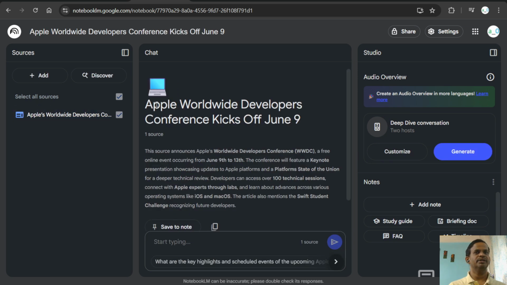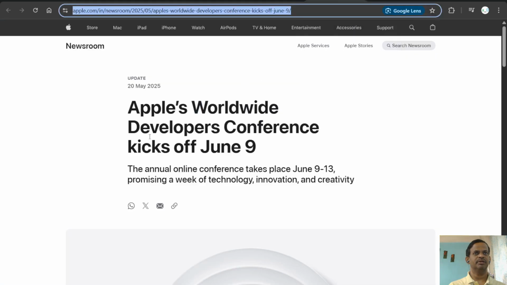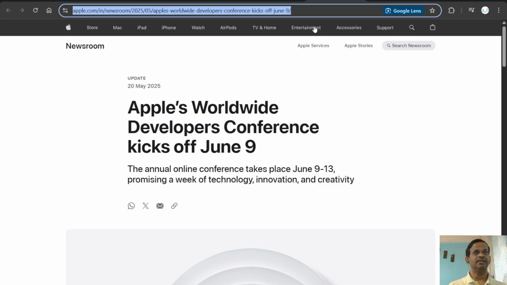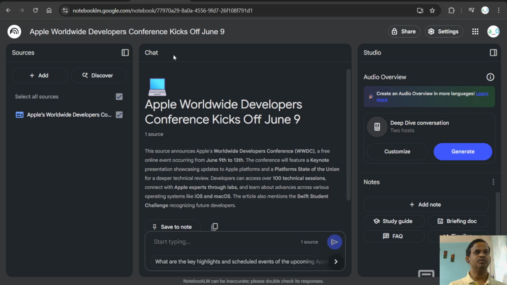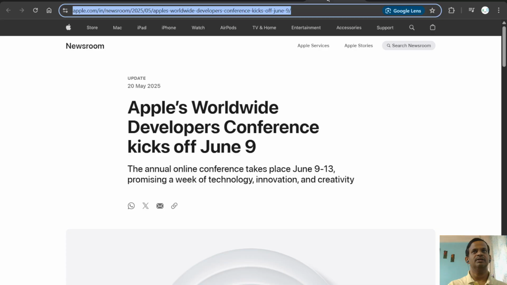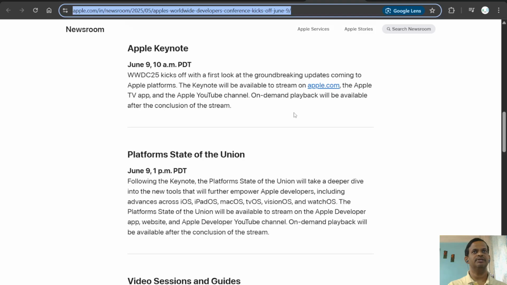Okay, automatically the title is getting captured, like Apple Worldwide Developer Conference kickoff June 9. The same details were captured for this. They have also added an emoji of a computer, which I found very creative. But this is the summary part, a very short summary we can see from all this page.